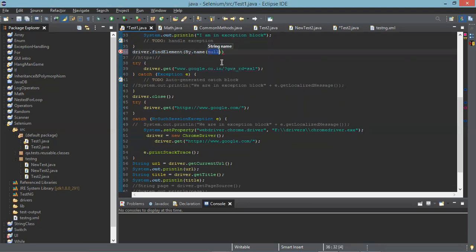Double quotes, you give the value. What is the value? In the Google page, what do we have? Name is q. Just small q. At the end, you give a semicolon. Now I have gone to the particular web element. I have not done any action as of now. I have not done any activity as such.